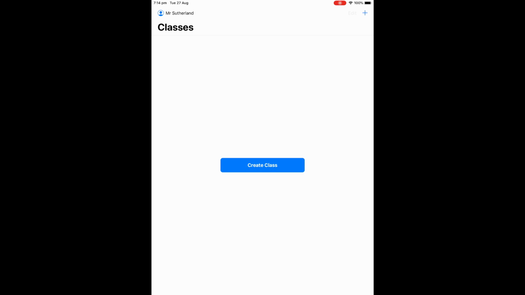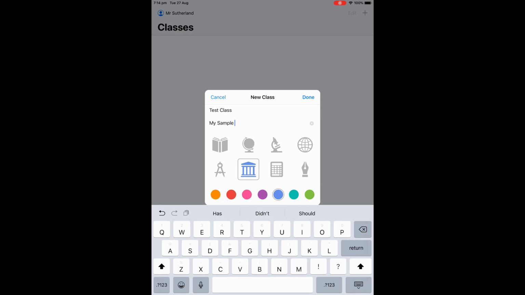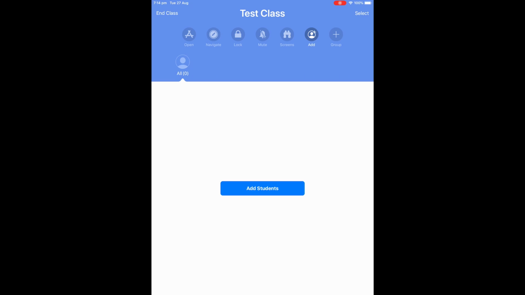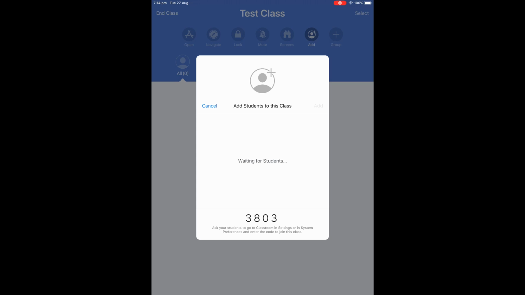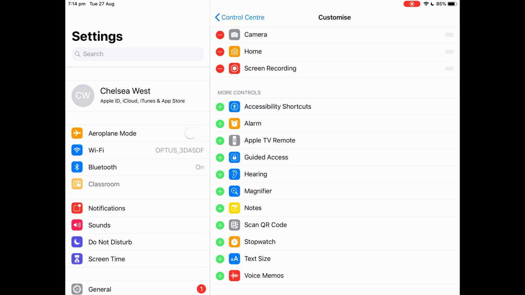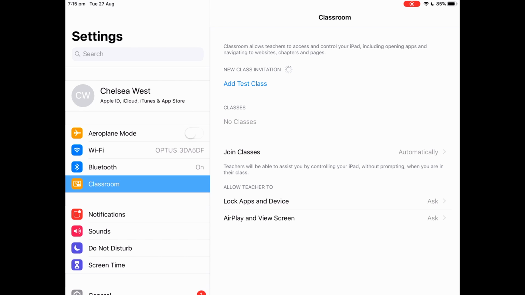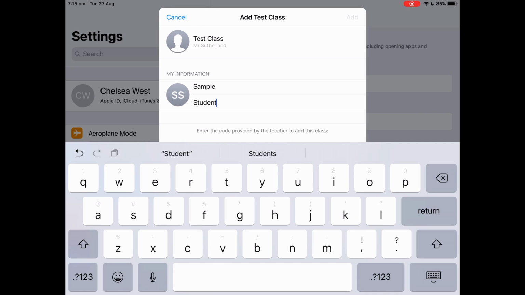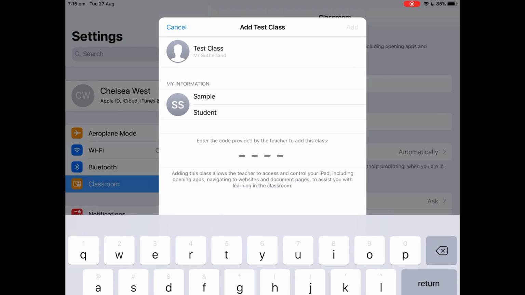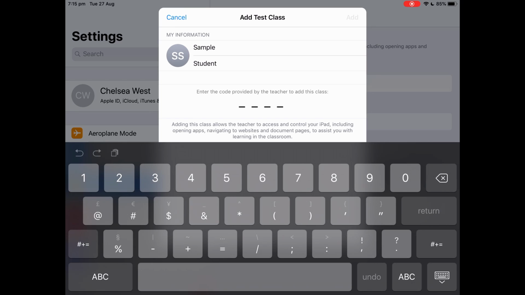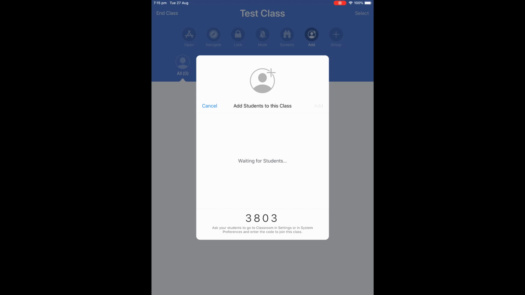Setting up the class is very simple. Once the class has been named and it's been assigned a color, you will see a code on the screen. Once this has been set up, the students need to click on their settings app on their iPads. In the menu, they will see a new tab for Classroom. The students will click on their class and enter the 4-digit number from the teacher's iPad. A dialog box will now pop up for the students to enter their name. Make sure there is no funny business here, as it is difficult to change once it's been set.